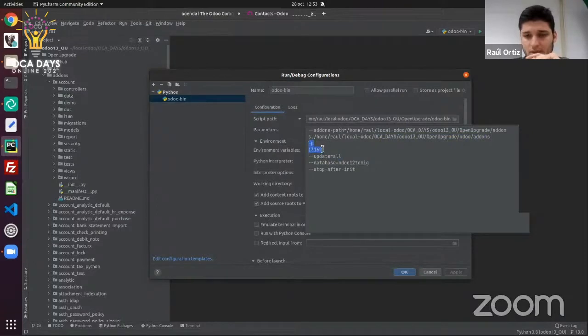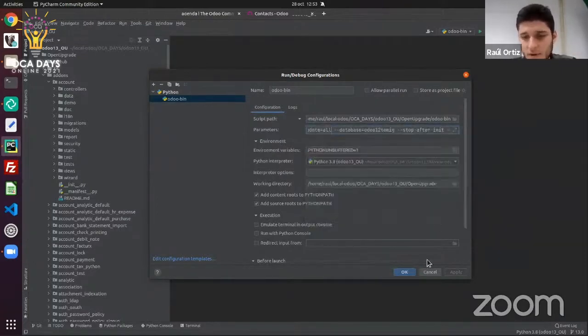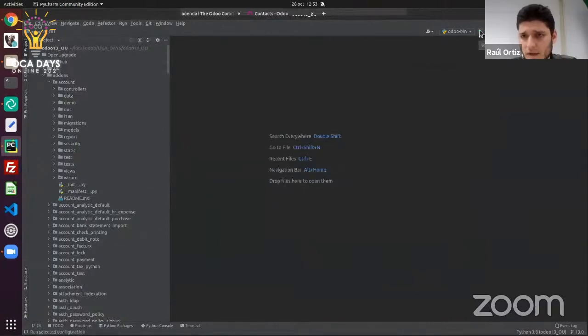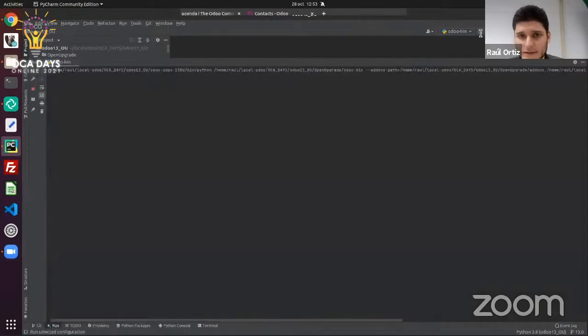I've put here a port, but it's not needed because I'm not going to open the database with this OpenUpgrade version. So I'm going to run the migration. It won't take too long because it's a very, very basic database.